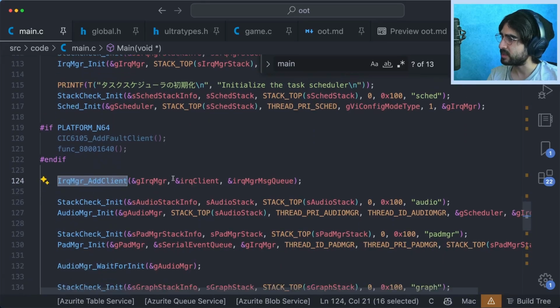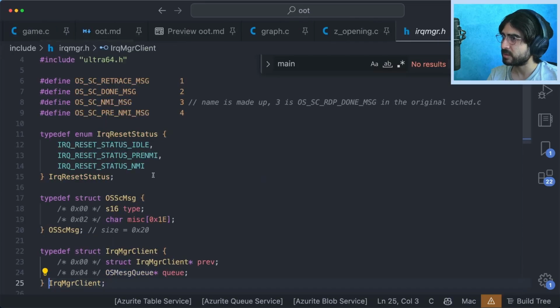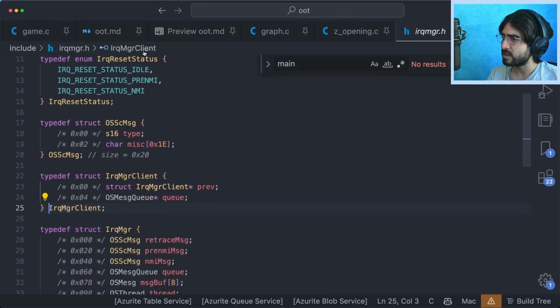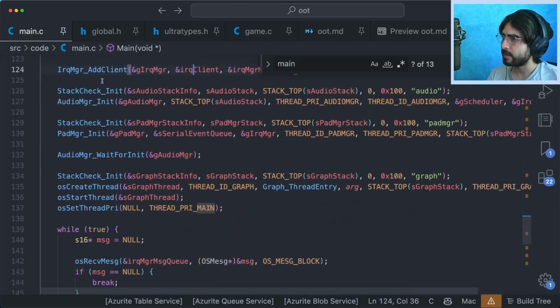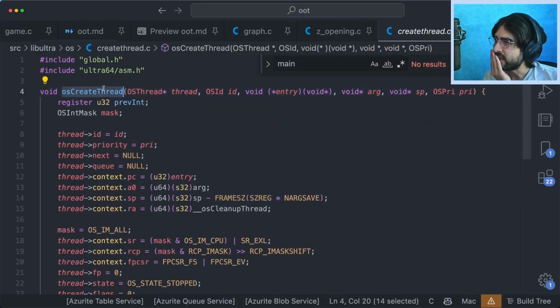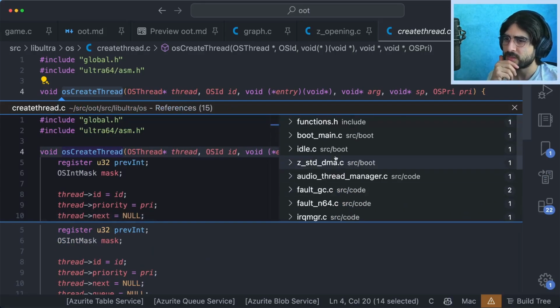Add a client. I'm curious as to what a client is. I'm not going to dig too deeply. Is there a comment here? No. Audio manager, initialize that. Create threads. Okay, how many threads do we have? Where does this get called? Oh, this gets called a lot.